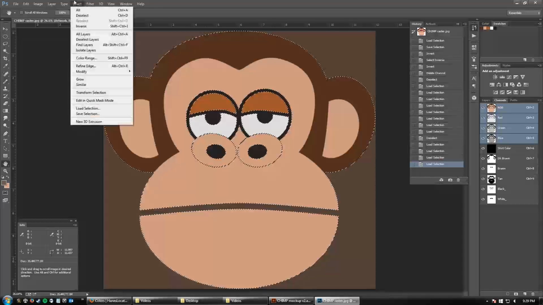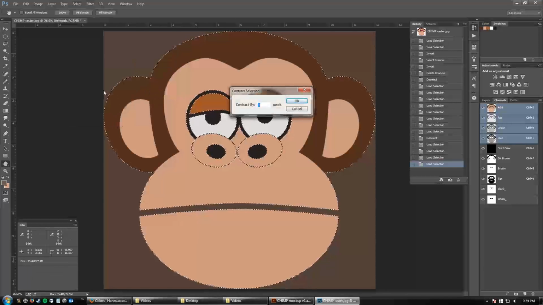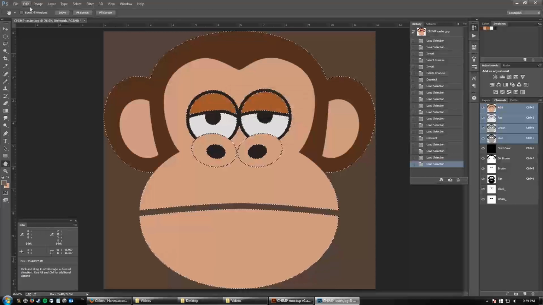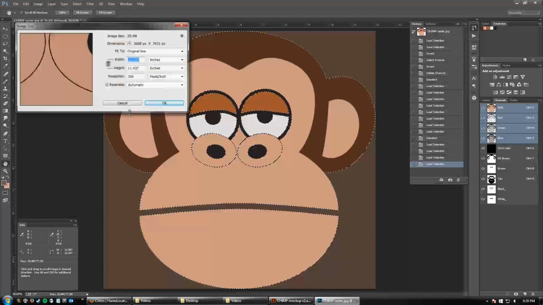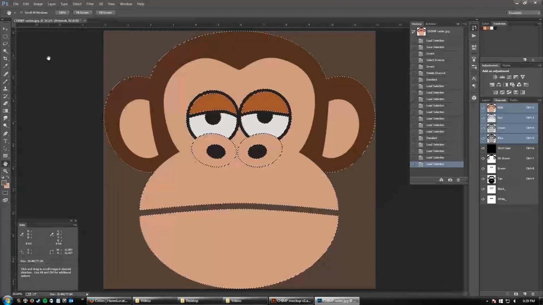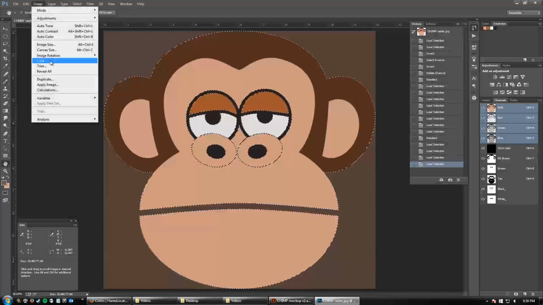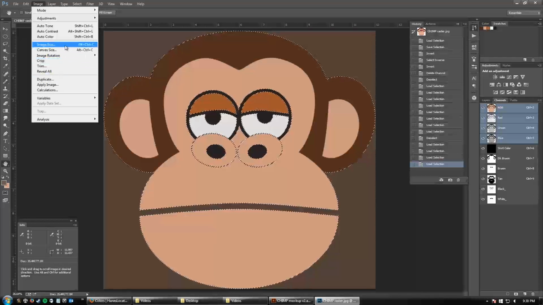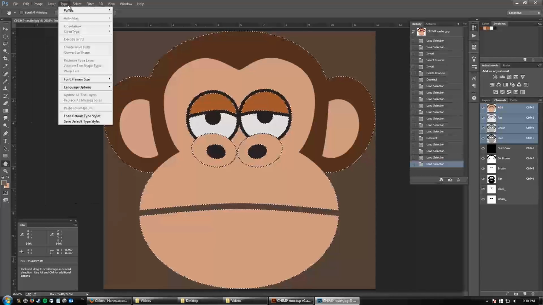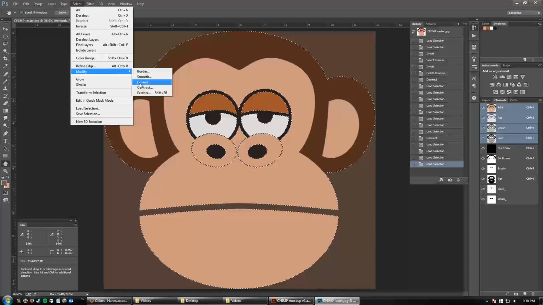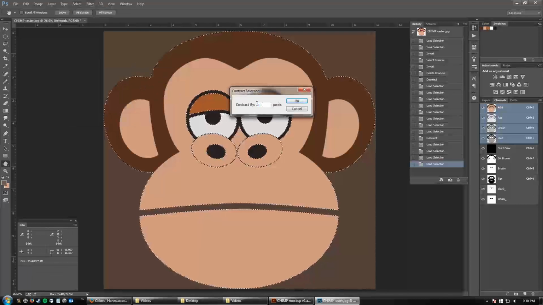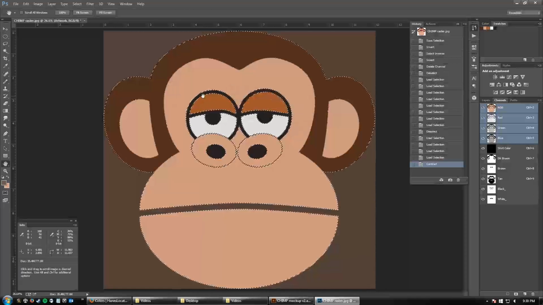So to choke it, we go to our select here and we hit contract. And since our image resolution is at 300 here, if that was at 200, you probably just want to choke it a pixel. But because it's at 300, I'm actually going to choke it 2 pixels. Whoa, 2 pixels. The spot color, it's not going to make a big difference.